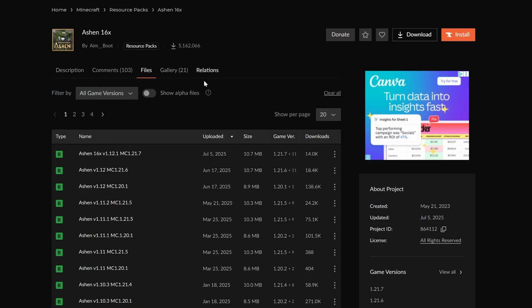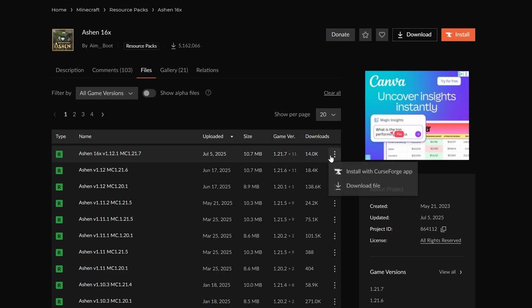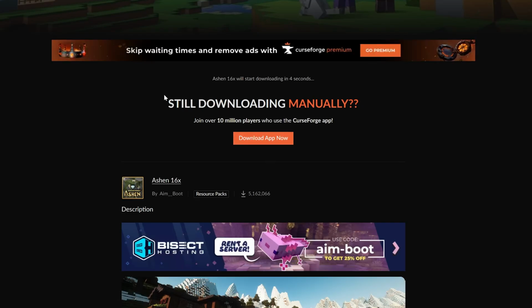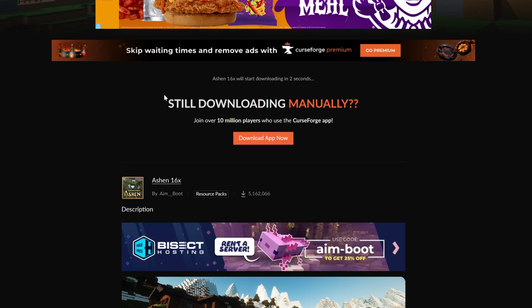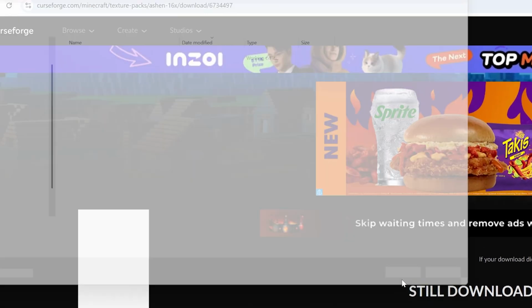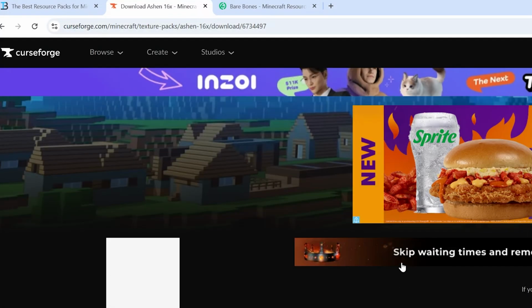That's Ashen. If we go to Files, we can download the most recent version. Don't worry for 1.21.8 if it's not for that specific version. Even down to like 1.21.6 will still work without pretty much any issues when installing this. So we're going to just go ahead and download this here. We can click Save, and that will download.